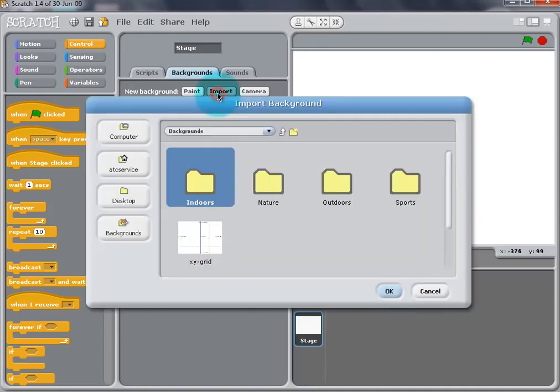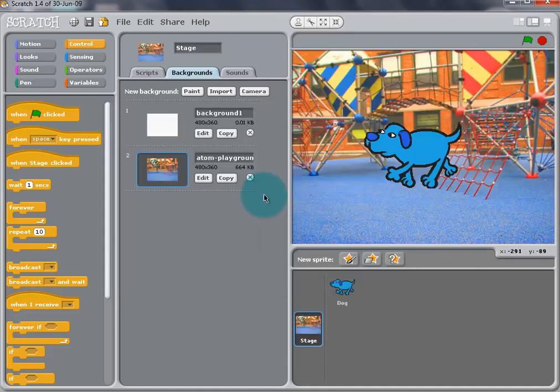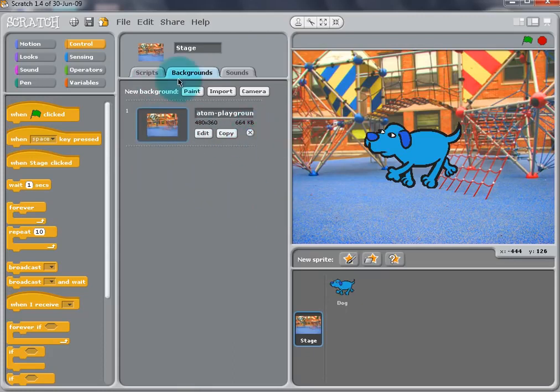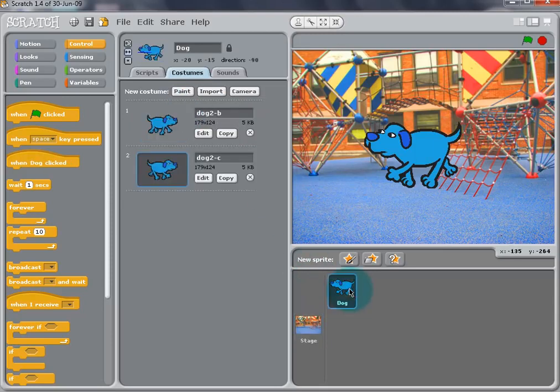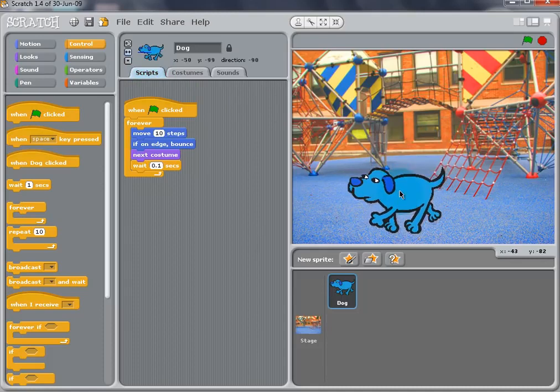Select import and pick one from the menu. I want to go to outdoors and I want to select the playground. To delete a blank background, click the X next to the background. To get back to the dog script, click on the dog in the sprite list and you're back to the script tab. You can drag the dog to make him walk on the ground.